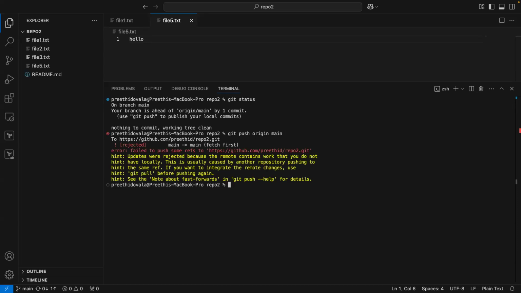Do you see that? It says rejected. Why is it rejected? Failed to push some refs. See, one more important thing: whenever you get any error, whenever you see some message, it's very important you read it, right? You have to read it so that you understand what's happening there. It's very important to read those error messages for troubleshooting.